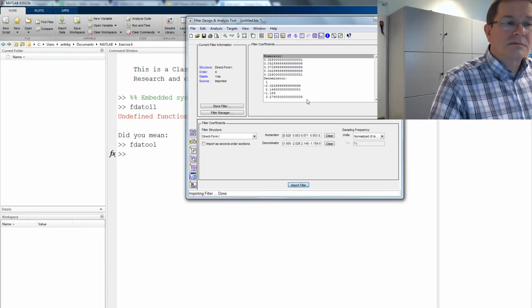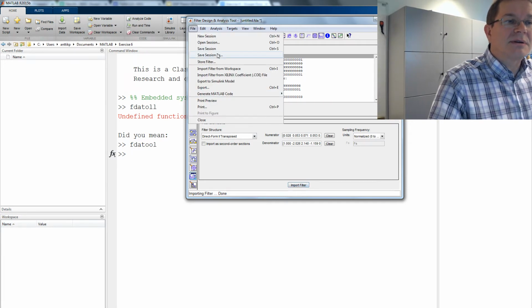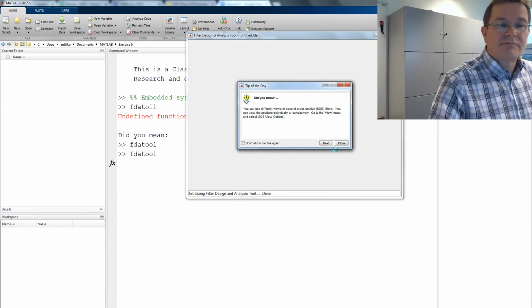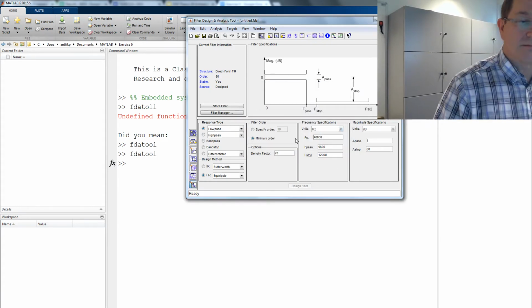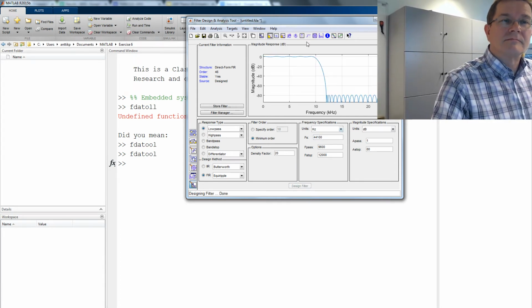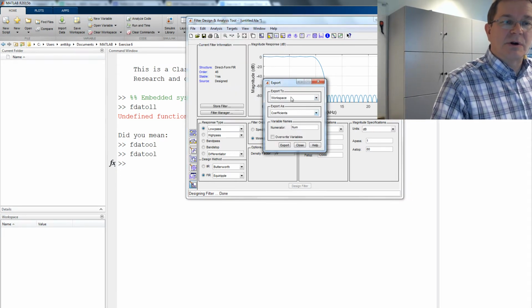No, sorry. Let's take it over. Something strange happened here. I'll start over. Oh, it was export to workspace, sorry. Export to workspace as coefficients, yes. Num.